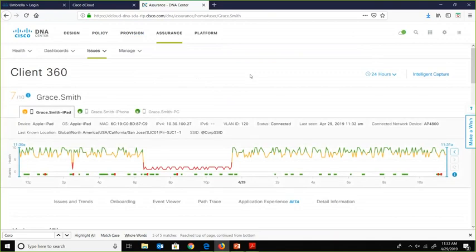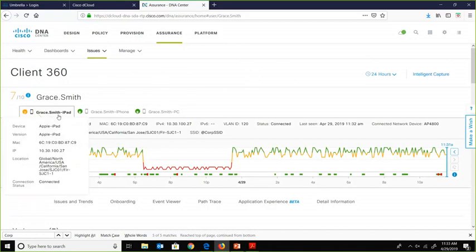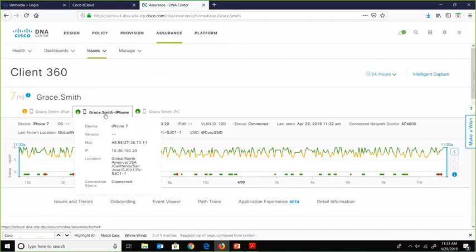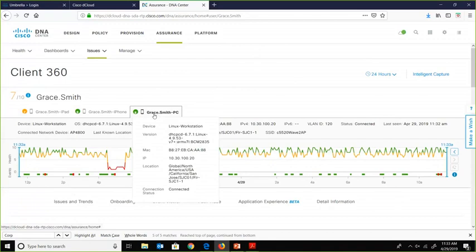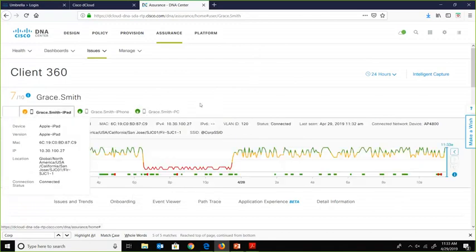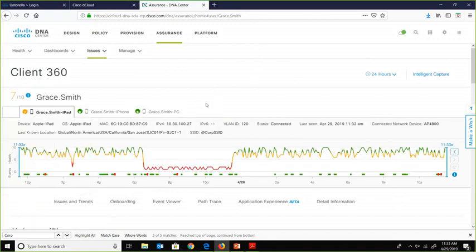Once we go to User 360, after selecting the user, the key is we selected the user first, and that showed us how many devices she has, and it took us to that user page. Now, on one screen, I have her iPad, I have her iPhone, I have her PC. Again, this is so powerful.